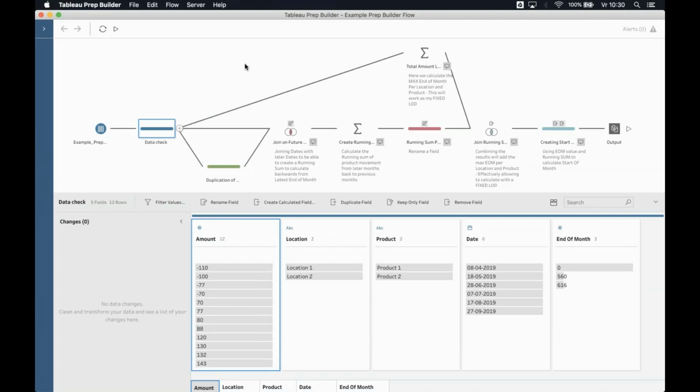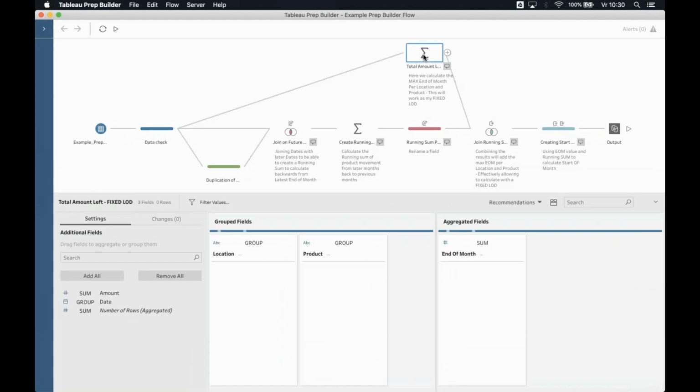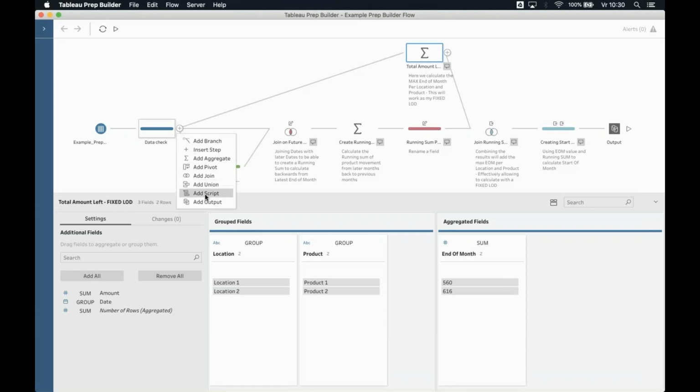First, what I did is calculate the end of month per location and product, which is sort of my fixed/exclude LOD. In this case, I created a summation, which is the aggregate function here, add aggregate, which will add this step.